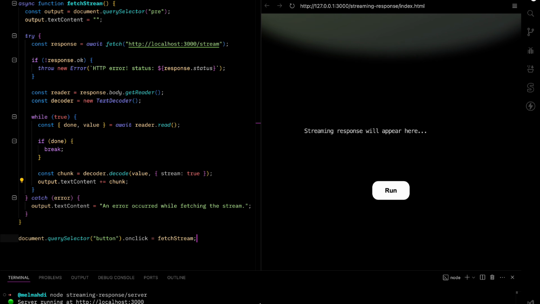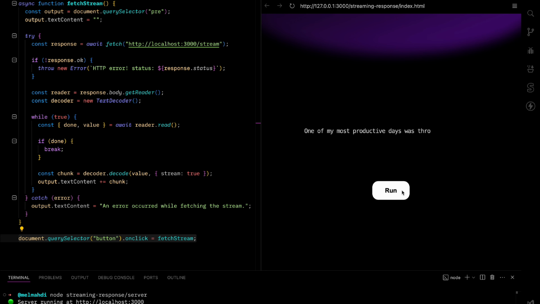Finally, we set up an event listener that triggers the fetchStream function when a button is clicked. This allows us to start a streaming response on demand. And there you have it. The client side continuously receives streamed data from the server, decodes it, and appends it to the web page to create a realistic typing effect.